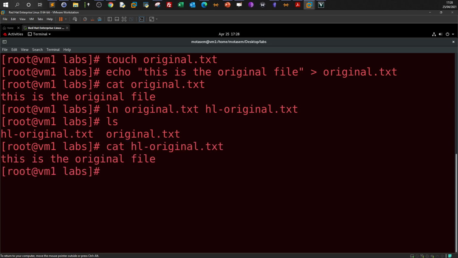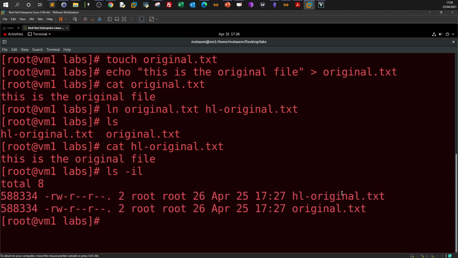All right, let's examine the permissions and the inode numbers. This is the original file and this is the link file. As you can see, the inode numbers are the same and the permissions are the same. The 2 indicates the number of links. Since original links to HL_original and vice versa, the number of links is 2, right? As we said earlier, a hard link is an identical version of the original file.